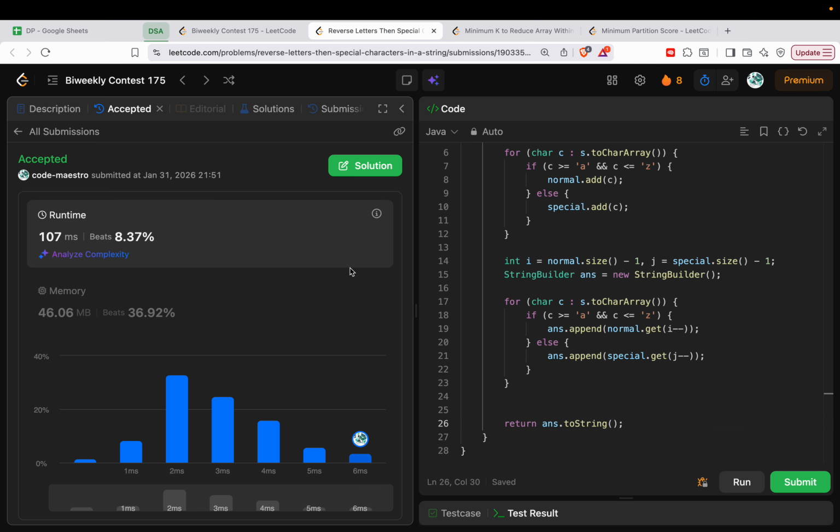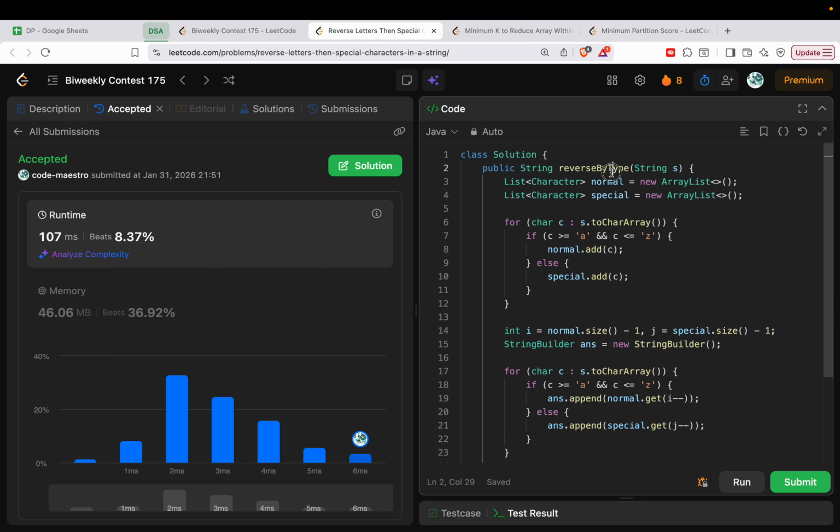As you can see, it has passed all the test cases. If you want to reduce the space complexity, you can replace it in the original array itself. The time and space complexity for this algorithm: since we are keeping two extra arrays, the space complexity would be big O of n, where n is the size of the string, and we are only iterating through the entire array using a for loop. There are no nested loops, so the time complexity will be big O of n, and the space complexity is also big O of n.